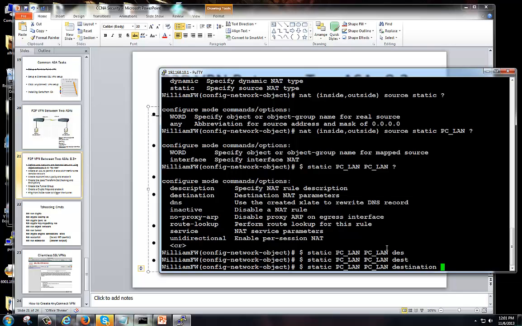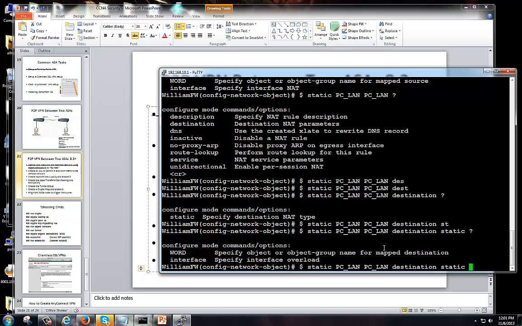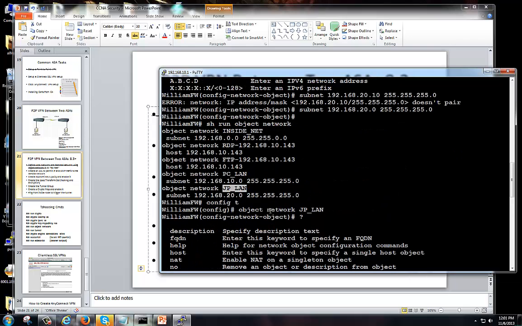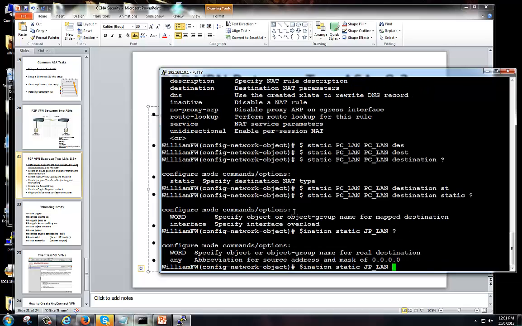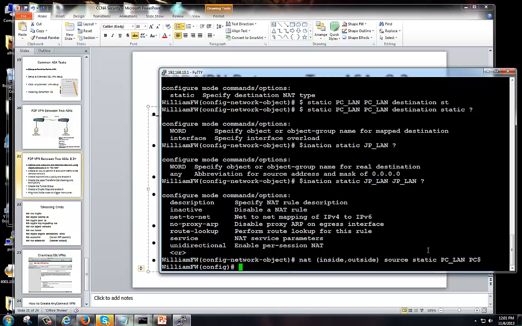Destination, where is this going to go? I only have one choice, static. And here I can put an interface, so I can specify the actual interface. This is almost like a PAT. You can notice that overload word there. But in this case, I want to specify the other end, JP LAN, and I'll put that in there twice as well because source, destination. And I think that should be it. Yeah, get the caret sign, and that's it.